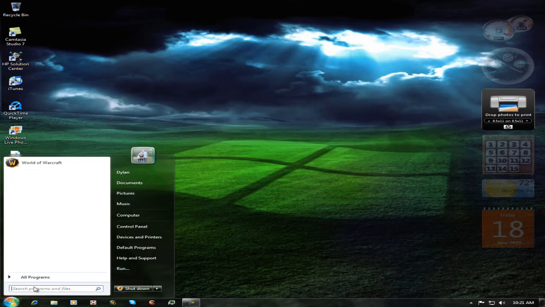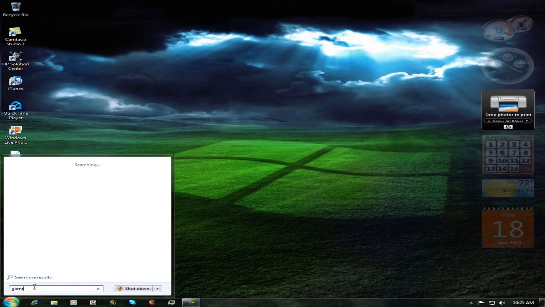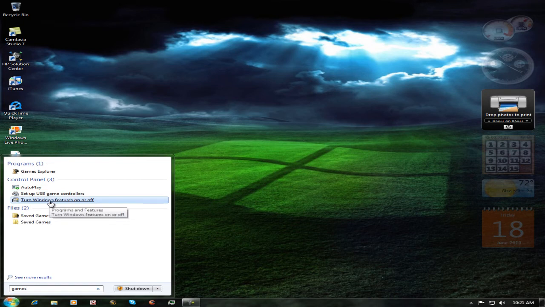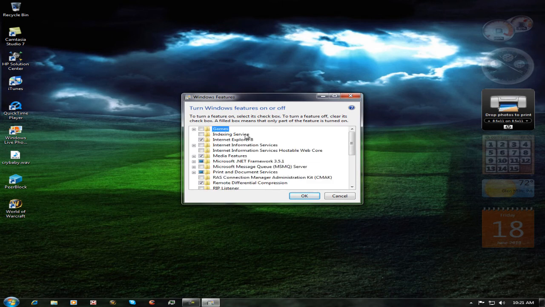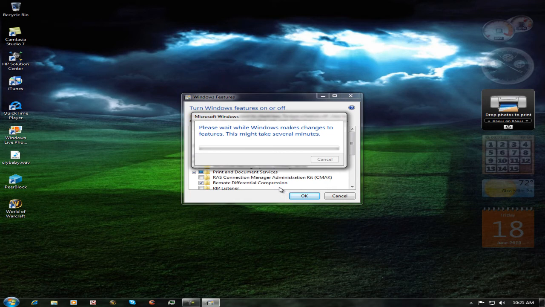Next thing you do, I'm going to show you how to get to the Windows default games. What you do, go to your start menu, search games. And then turn Windows features on or off because they're not automatically on in Windows 7, which I think is kind of stupid. Then you just wait for it to load. Click the check in games and click OK. Now you gotta wait for it to change the features.